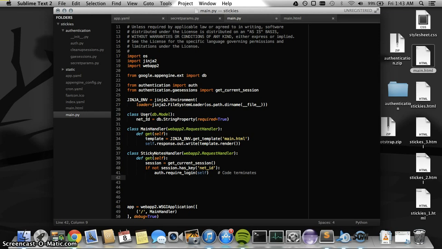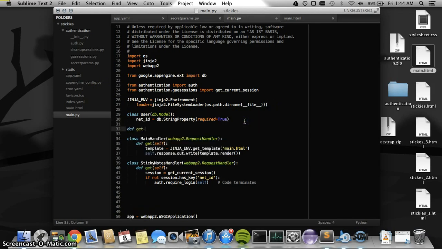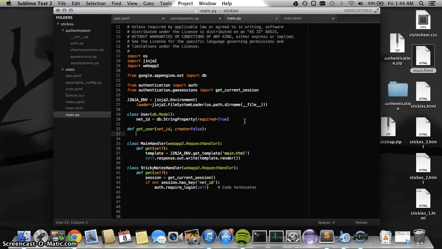So over here now, we're gonna implement a convenience function for actually getting a user based off of the net ID. And we'll have a flag which has a default value of false, which means that we want to get a user based off of a net ID, and if create is true, then that user keyed by that net ID will be created in the database before it's fetched. Otherwise, the function will simply return none.